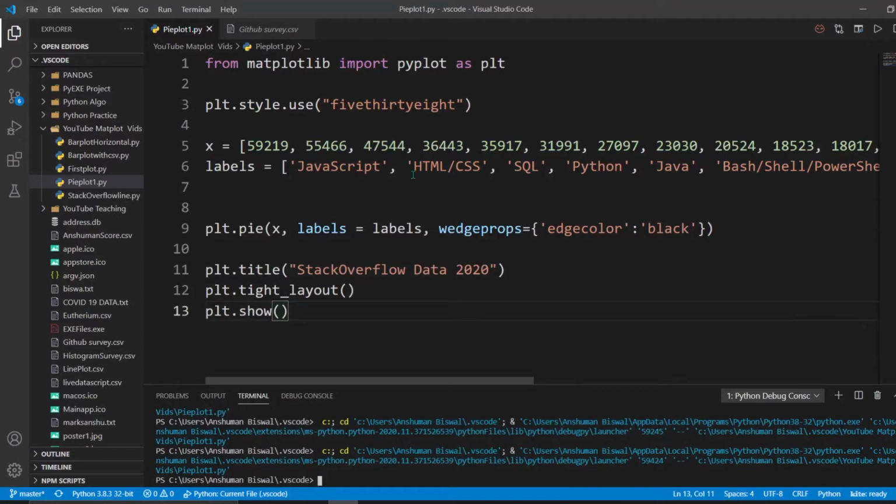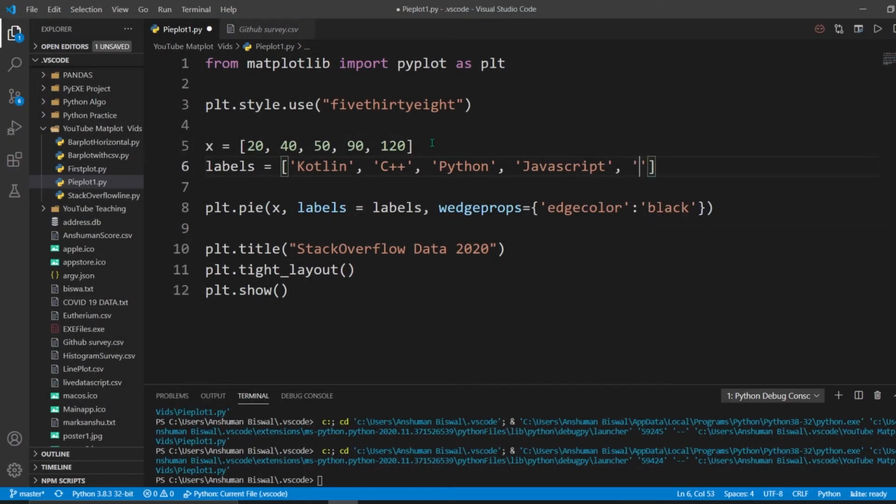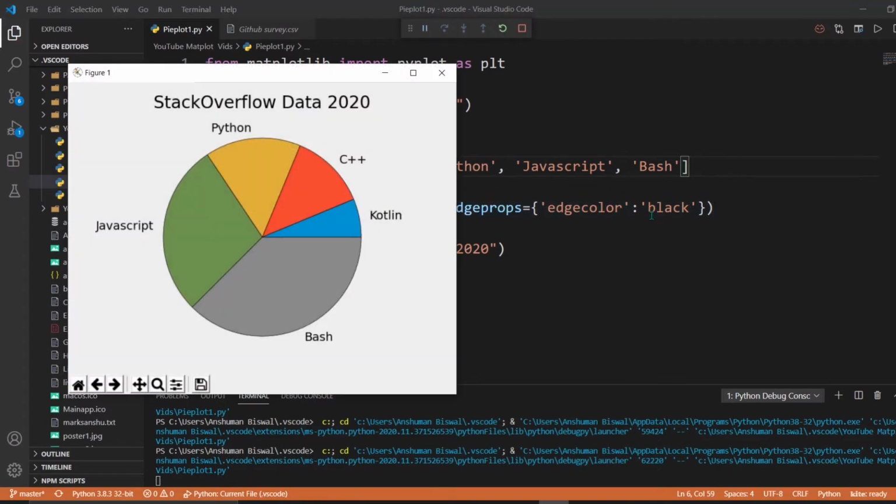So now let me just reduce the amount of data and feed it to the pie plot. We'll just take 5 values, and the last one will be bash. Great. So we have 5 values and the 5 labels ready. Okay, so this plot would look something like this. Let me just hit F5. I have not given any colors till now, so it will be default. As you can see, it looks like this.